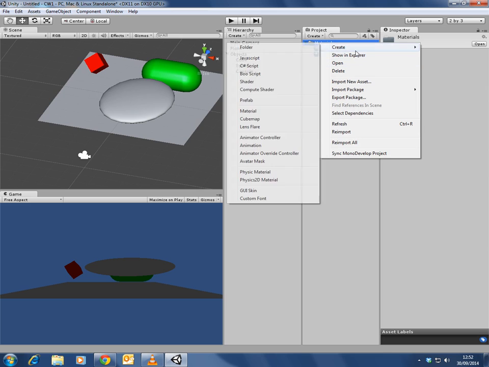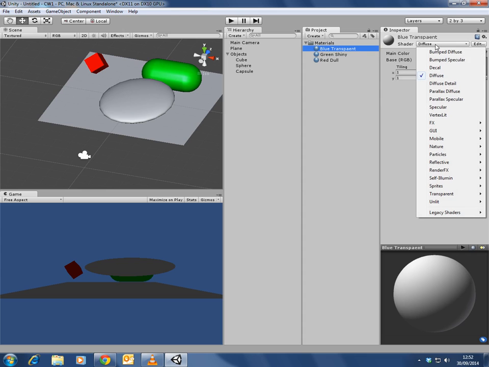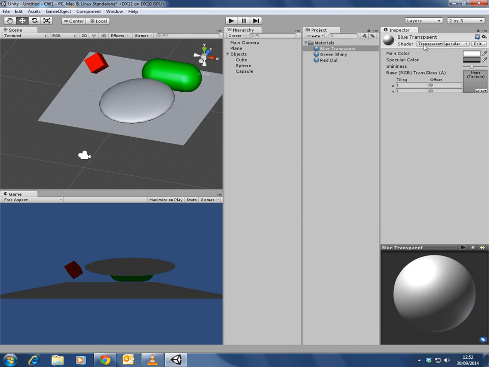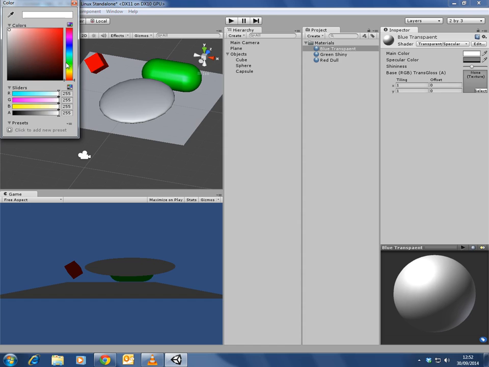But you've been asked to create a transparent one. So let's call this blue transparent. Apologies again for any spelling mistakes. Now this one, rather than using diffuse or specular, we're going to come down to transparent, and I think this time we're going to have a slightly shiny transparent object. So we're going to select specular from the transparent menu, so you can see it's a specular transparent, and we're going to call it blue because that's what we wanted.